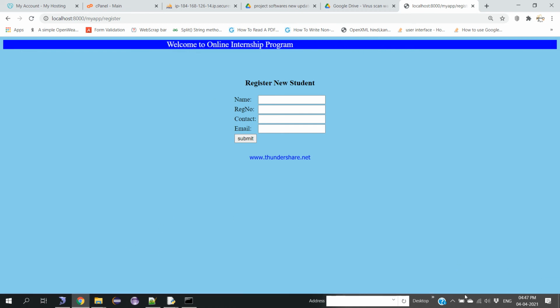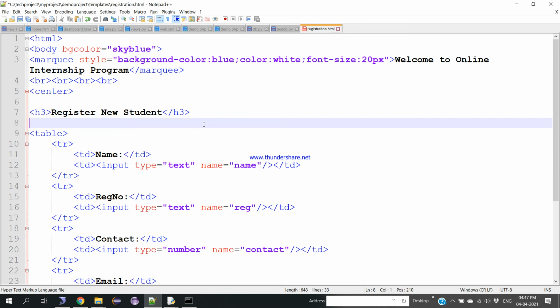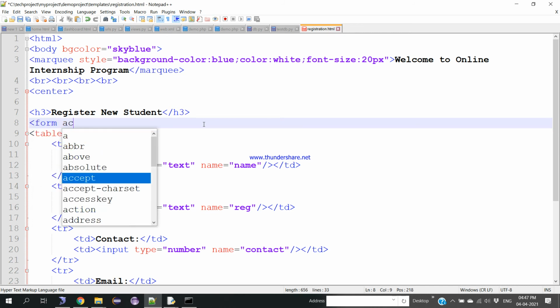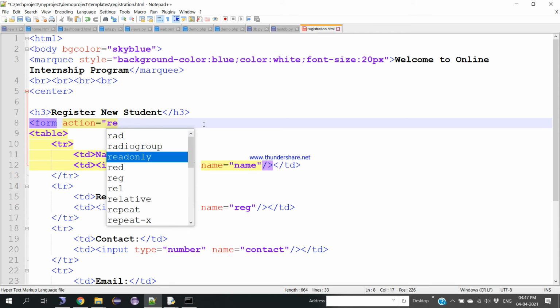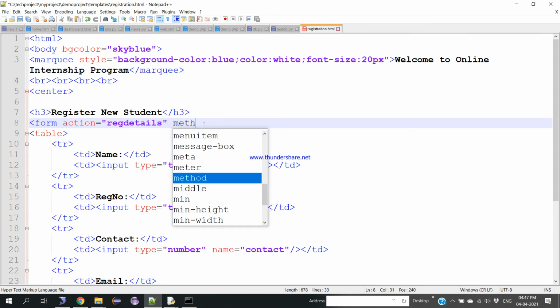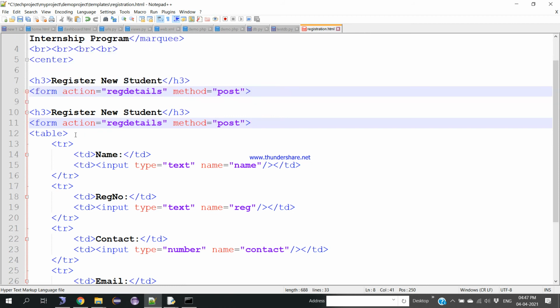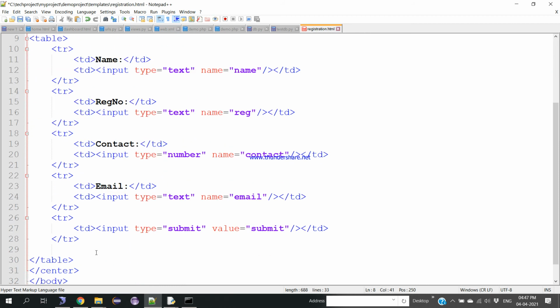Okay, let me continue. After this, we need to write a database connection to insert the data. How to write the database connection? Before that, we need a form tag here. Form, action. I'll give the action name as register details and method is equal to post. We need a form tag to send any details to the Python file.